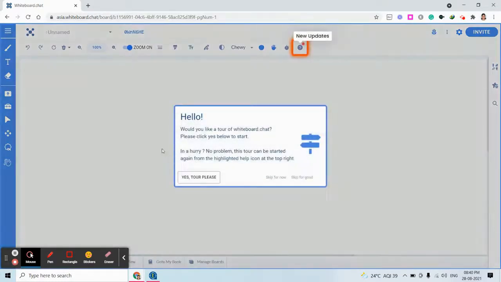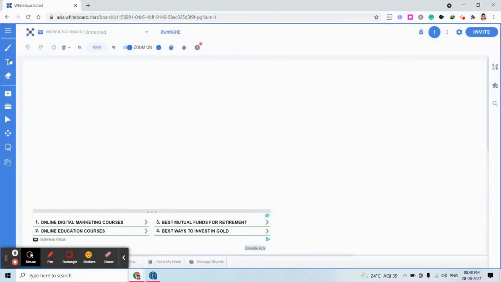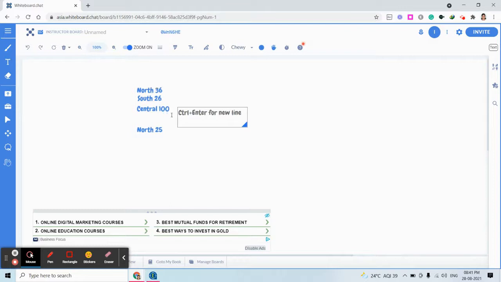So here what I'm going to do is show you sample records. I'm just going to type north, and you have sales 36. And if you go to south, you have sales as 26. And central, you have some sales. And if you see another north, you have nearly 25 dollars in sales.